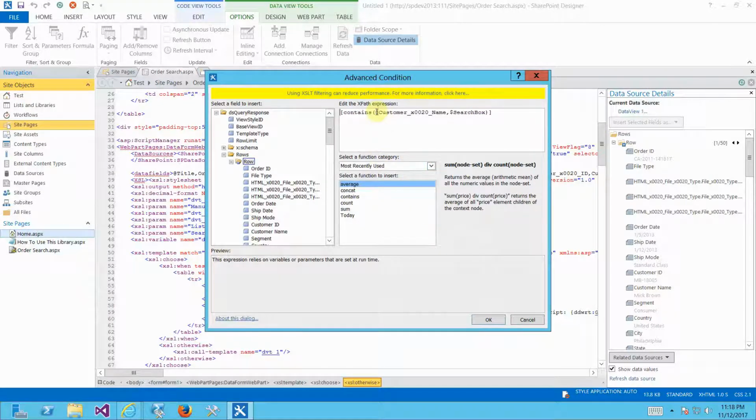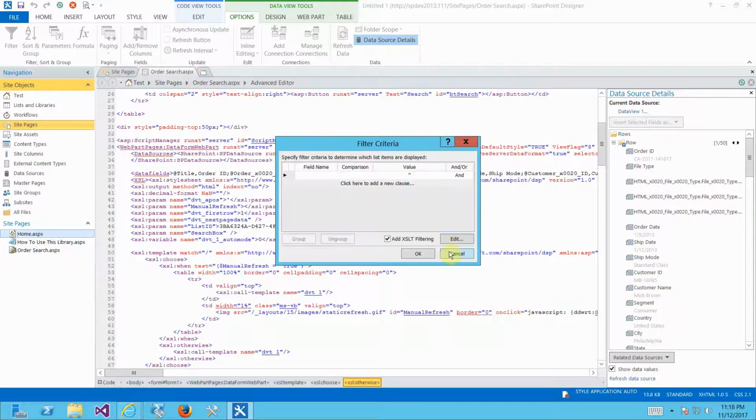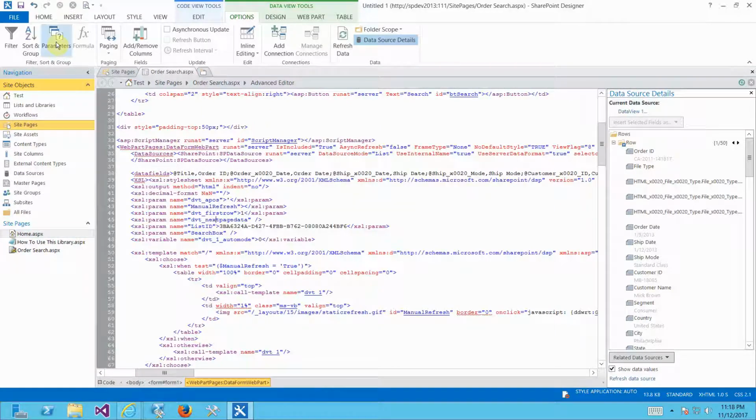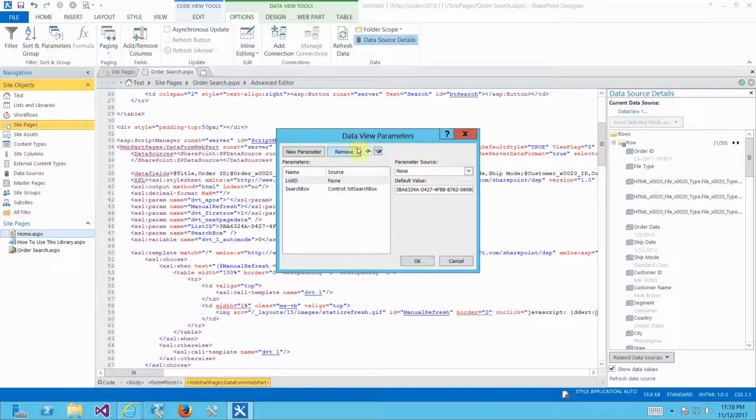We need to convert this column and this search to lowercase or uppercase. So I need two more variables. Click on the parameters and create two variables. I'm going to call them lower and upper, meaning lowercase characters and uppercase characters. Type all the alphabet of English from A to Z.